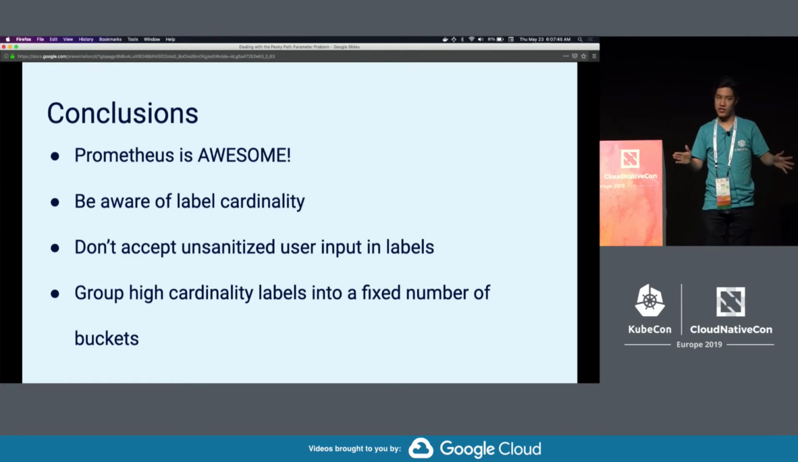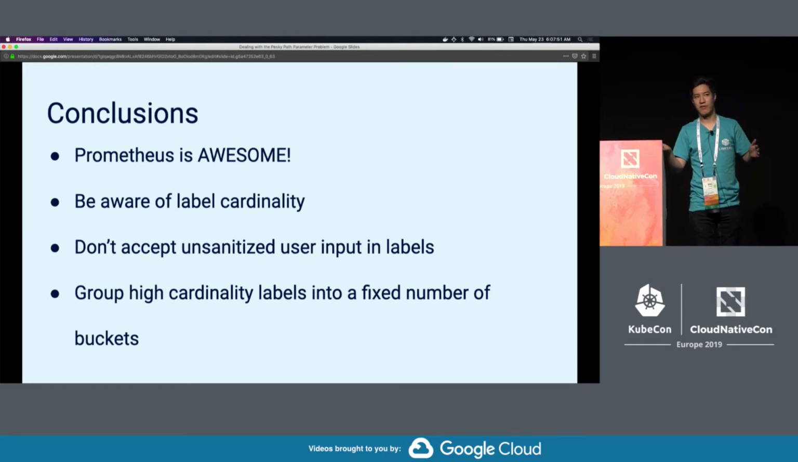So Prometheus is awesome. It can handle millions of time series, which is amazing and incredibly powerful. But you have to be very careful, because you can get to 1 million very, very quickly, especially when you have these values with high cardinalities. So just be aware of your label cardinality. Don't accept unsanitized user input in labels or in anything. And if you've got any labels that have high cardinality values, just group them down into a finite number of buckets.